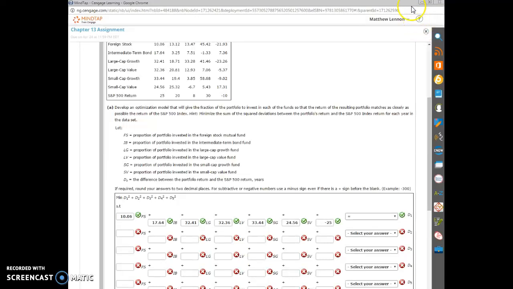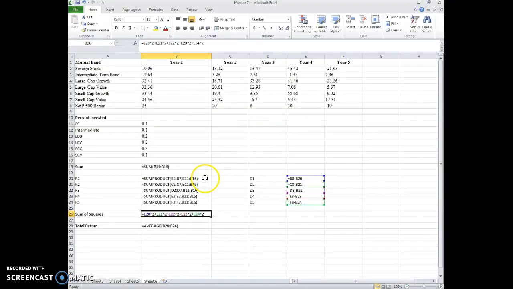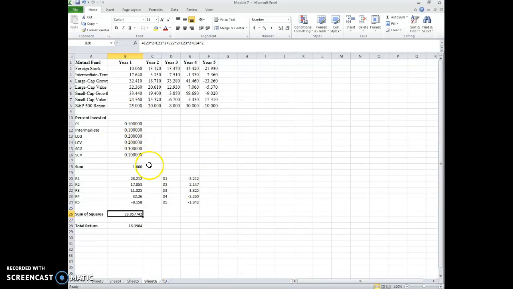And then a total return is the average. That's the same as the previous problem, but we don't actually make use of that. So let's run the solver and see how we're going to get the optimized values.